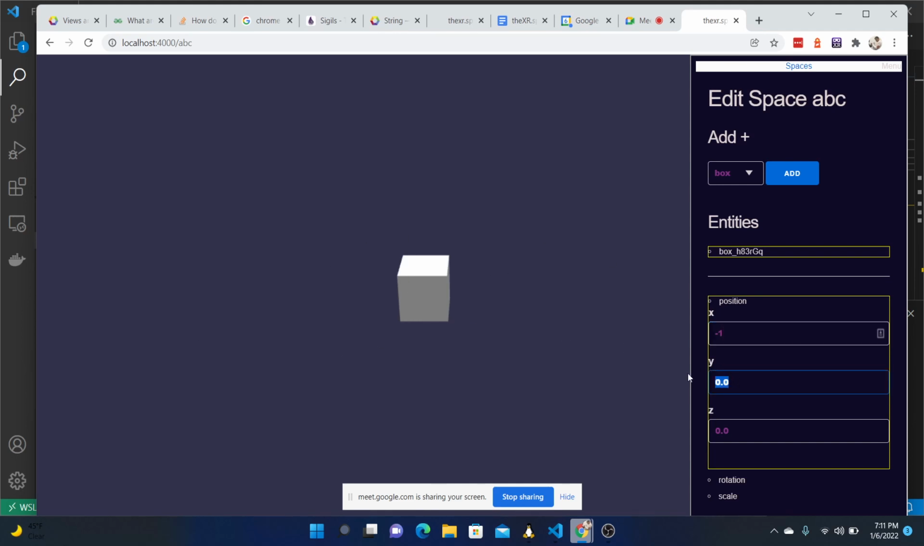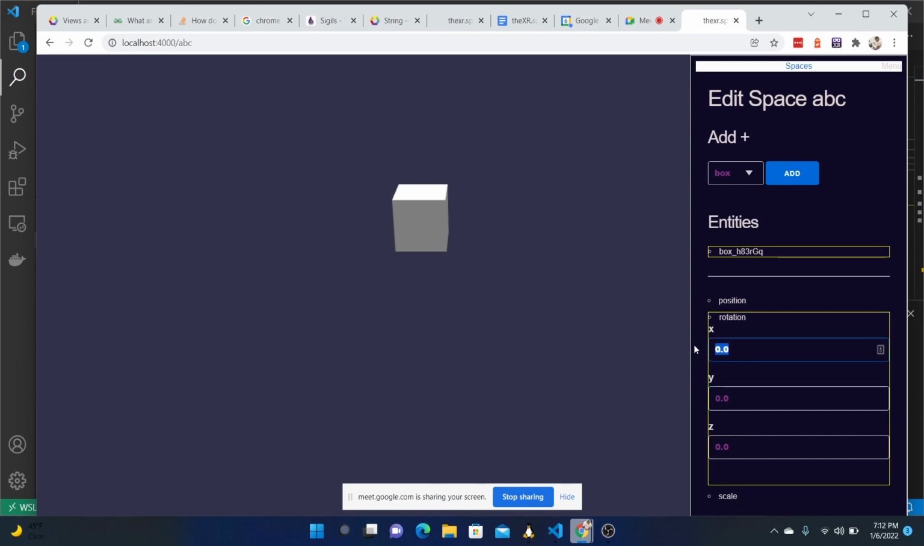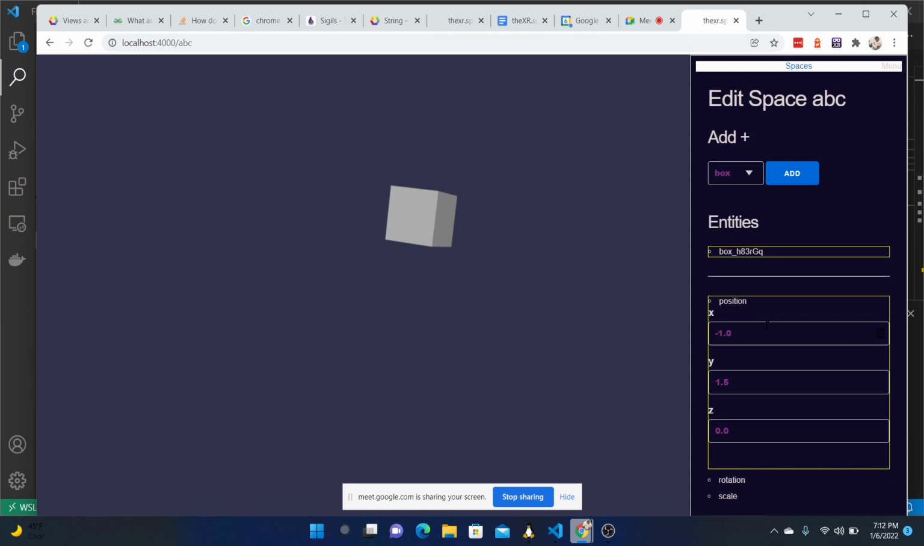We can also move it up. So 3.3 is okay. And I'm not done typing, but it's doing autosave. So I wait for 2 seconds and then it saves. You do 1.5, and then it saves. You can also modify the rotation. So we can do 2, and when you change focus, it'll update here as well.